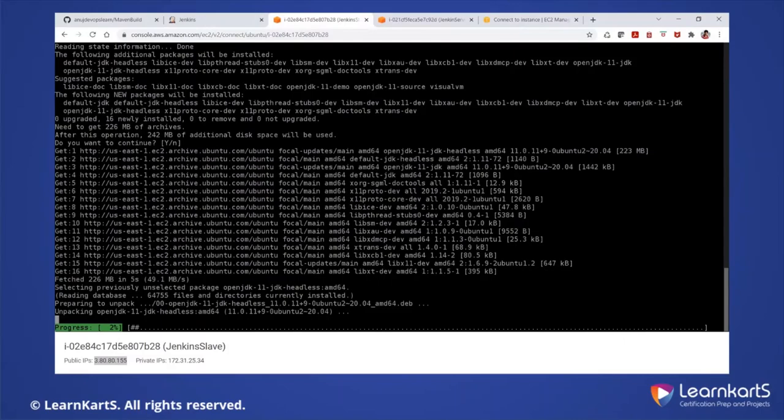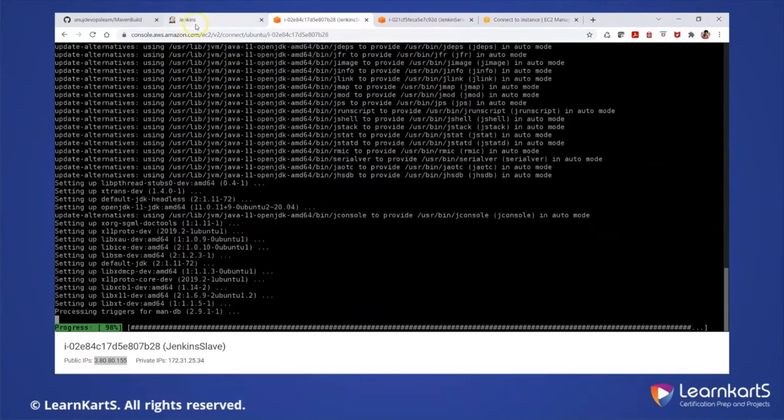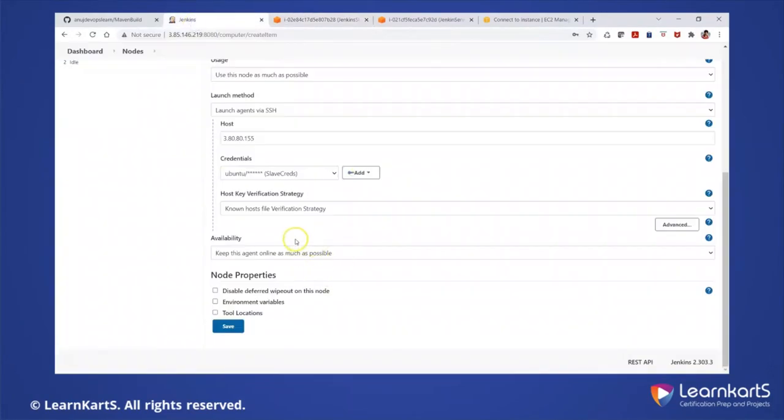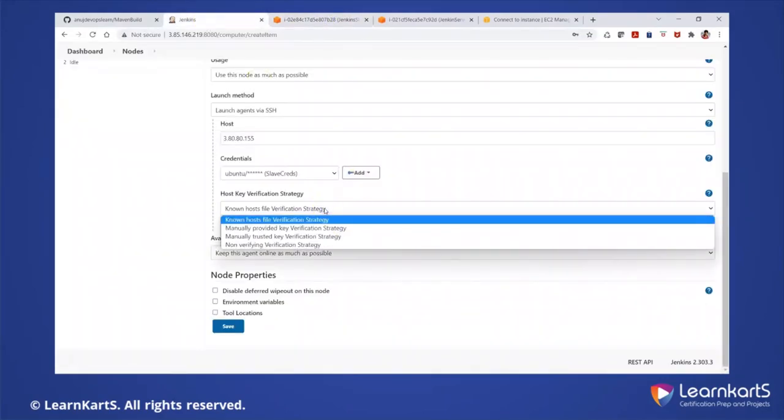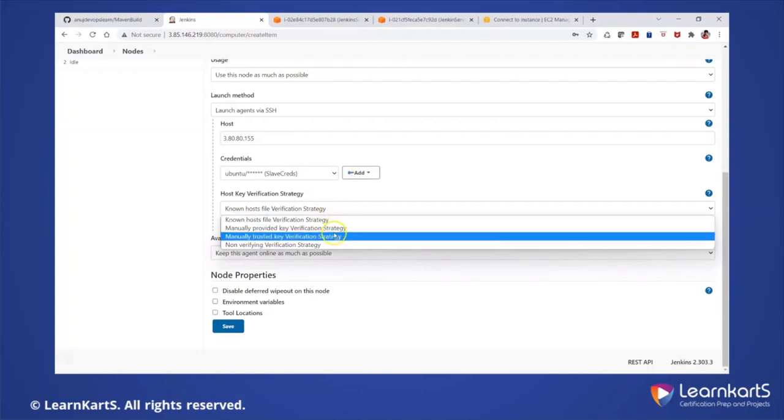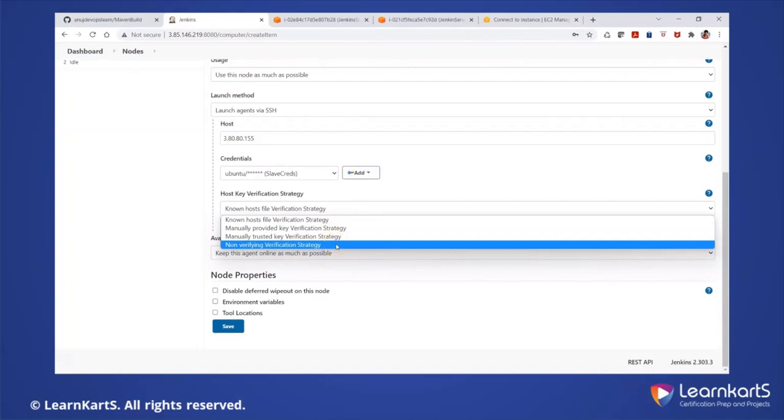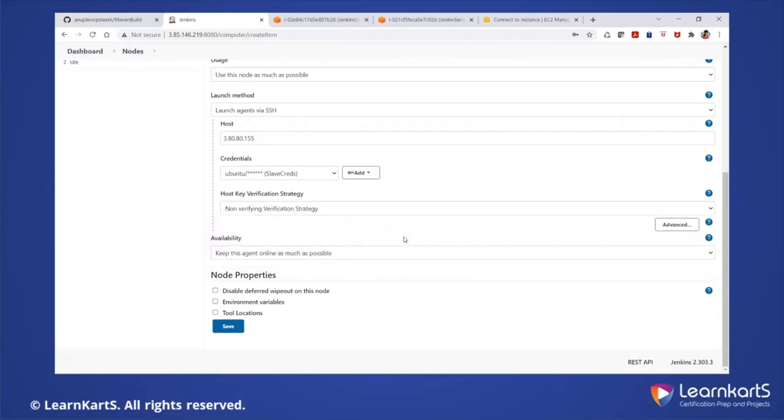Meanwhile, while this is going on, we can see if we can invoke our agent, because ultimately the prerequisites have been done. We have done all the required configurations. Now usually when we connect to a virtual machine, we try to verify the host, but here we don't want to do that. So you can go for the non-verifying strategy, so that your slave connection does not get disconnected. Yes, we can do that, and then we say yes, save.